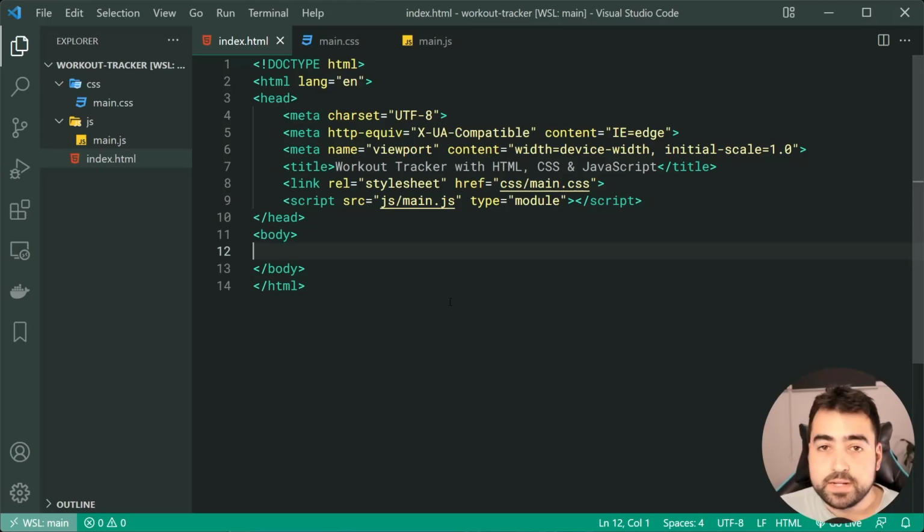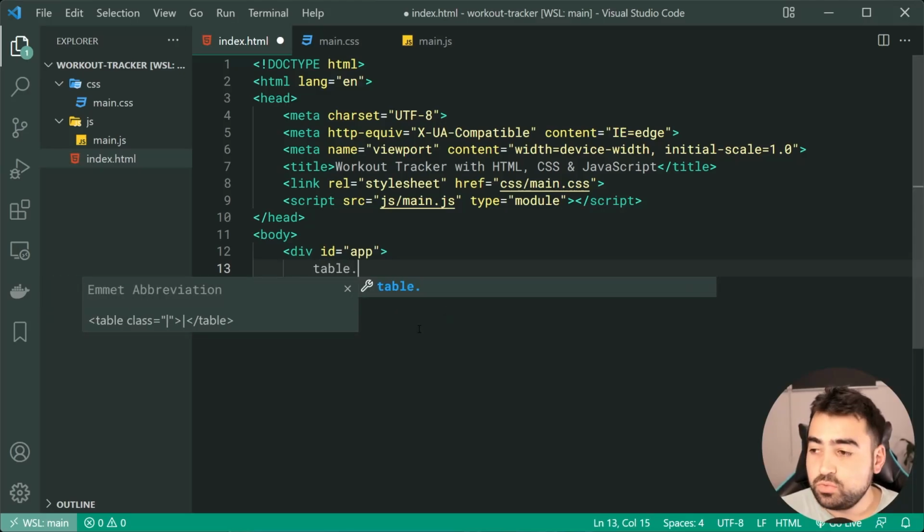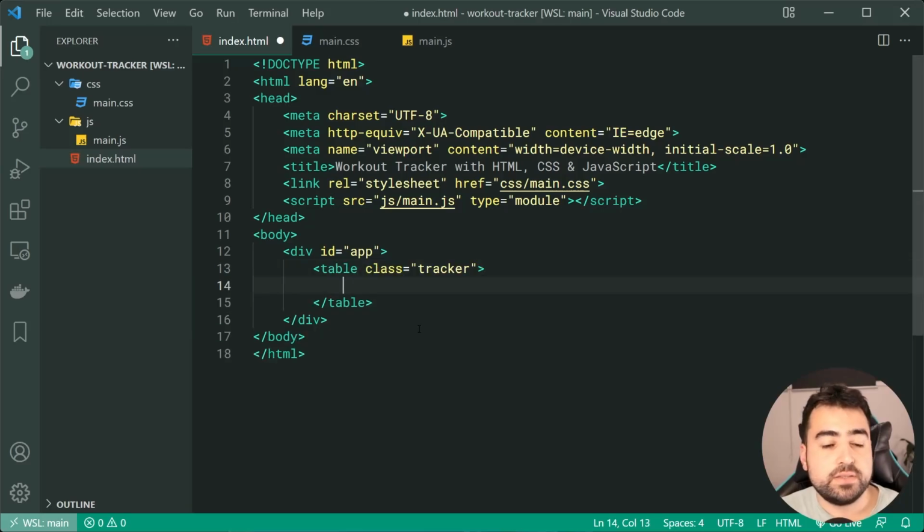All right, so when it comes to the HTML for this workout tracker, we can begin by creating a new div with a class of app, or my mistake, an ID of app. So this right here is going to be the main container for the app. All right, inside here now, we can create a new table with a class of tracker. So this table, of course, is going to be the table which I showed you at the very beginning of today's video.